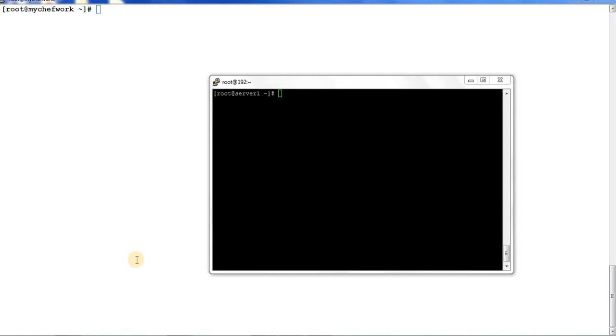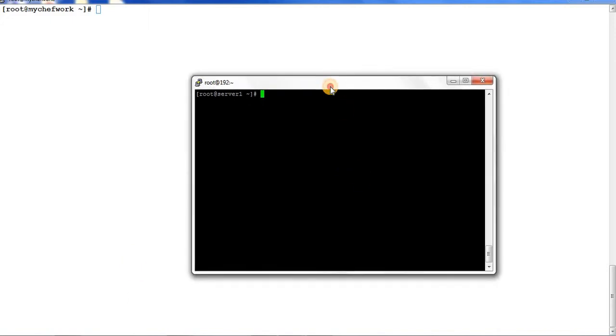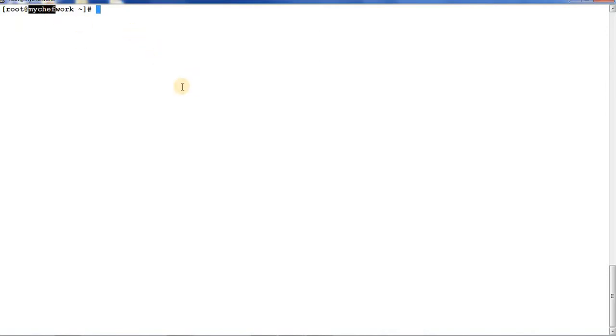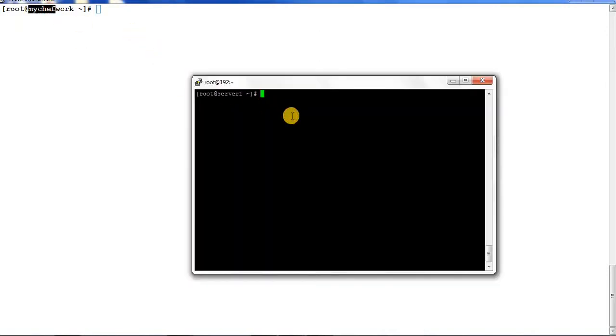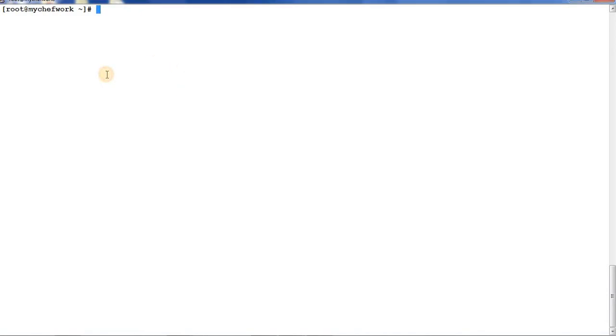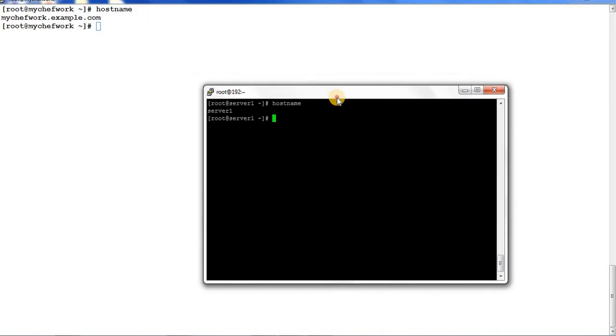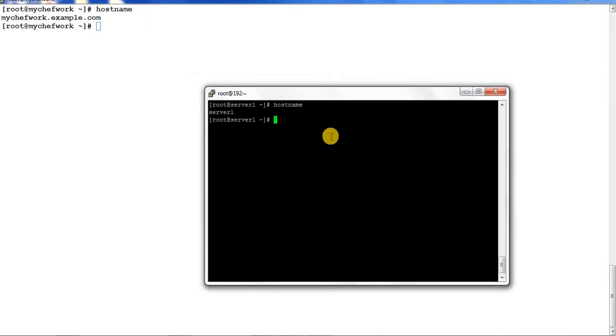So this demo is to explain how to enable passwordless authentication between two Unix or Linux servers. I have two servers here. You can see that one is in a black screen, and the other is another server in the background. The host names are also different. The host name is server 1, whereas if you execute it here, the host name is my chef workstation example, some other server. I want passwordless authentication from this server 1 to this server.